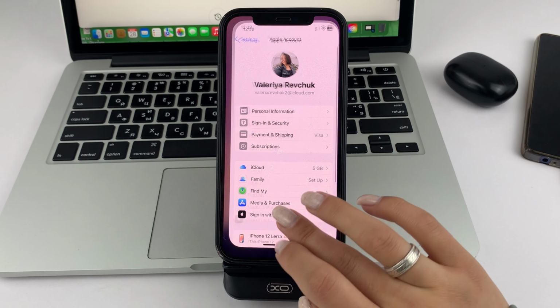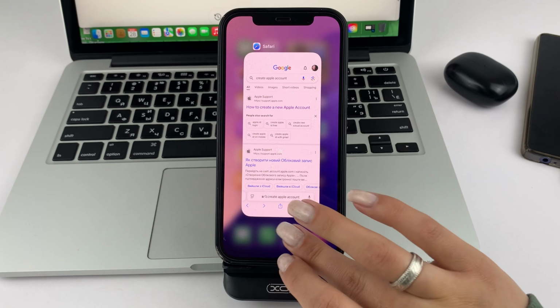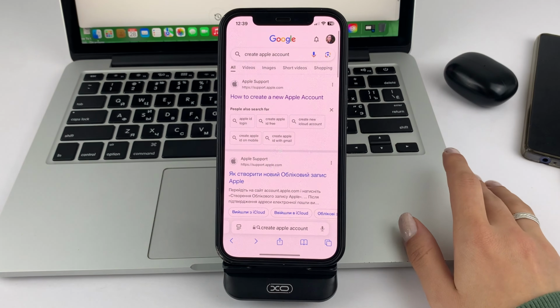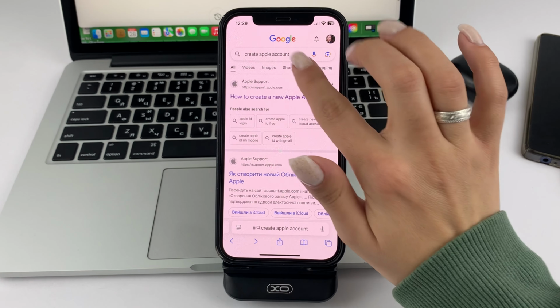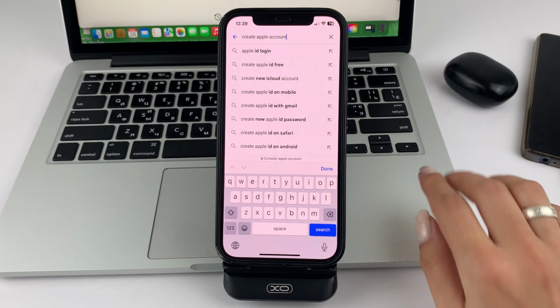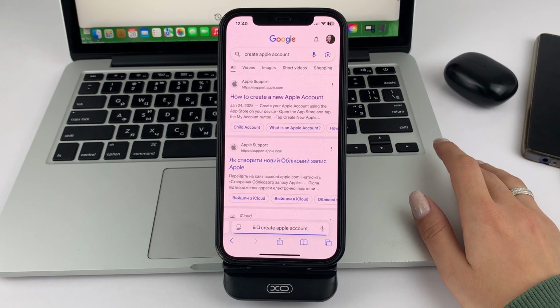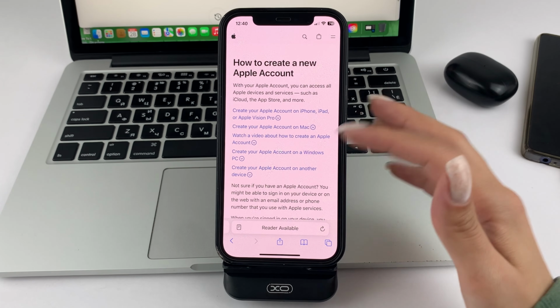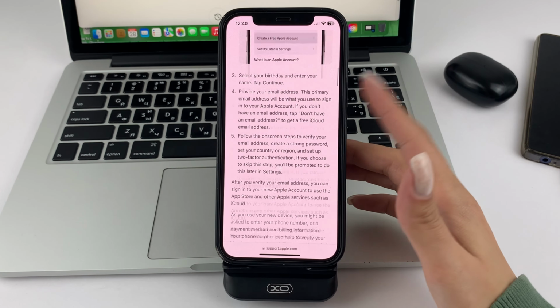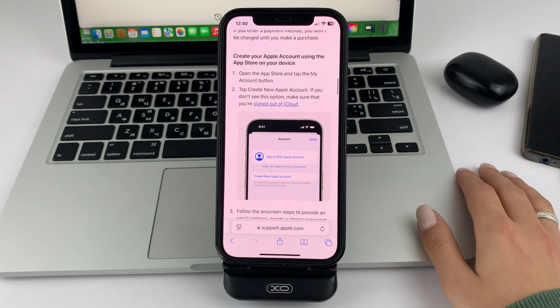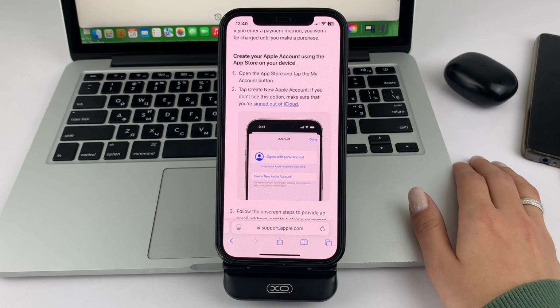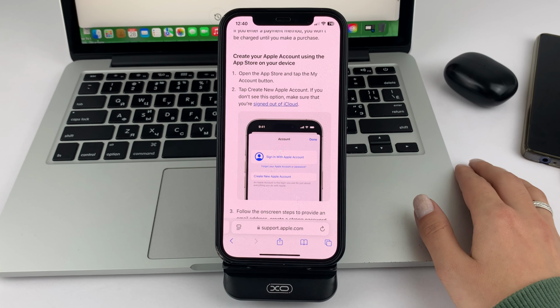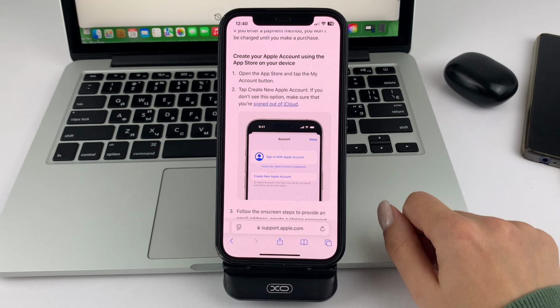To do this, friends, I recommend that you first open, for example, Safari or Google browser and enter this search, Create an Apple Account. Next, click on the search and then go to the first site. You will get to open a page like this. Here, friends, you will find detailed instructions on how you can create an Apple ID account for yourself through your web browser.